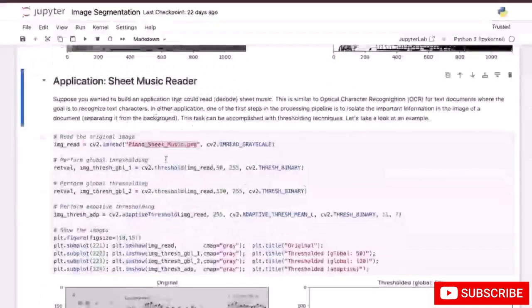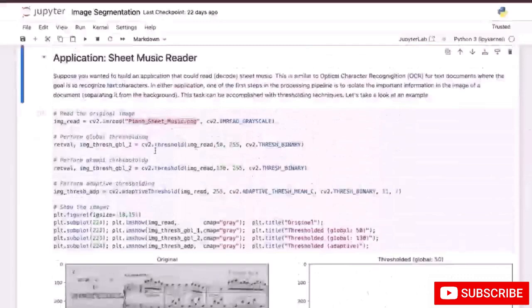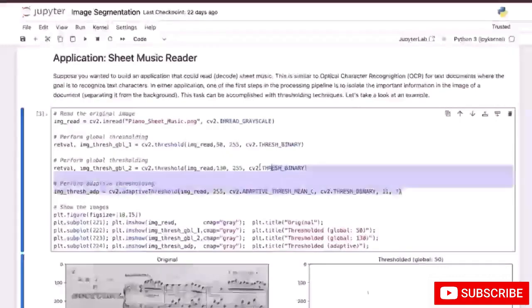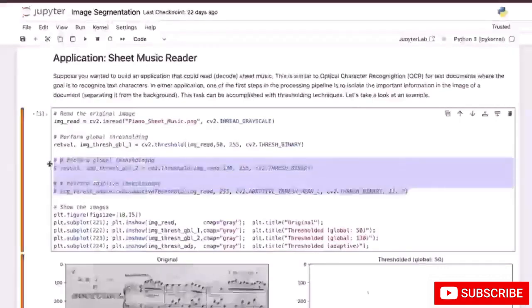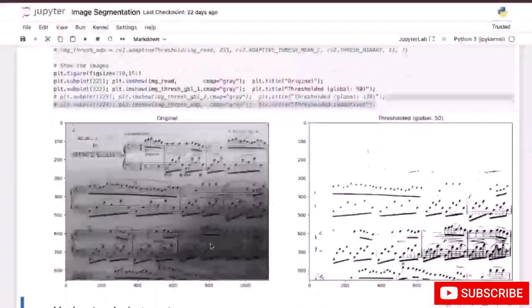Let's say you want to read this image. What I'm going to do is perform thresholding on that image using different techniques, and see and compare which one is better. So I'll just comment this here and this. When we run this, this was our original.